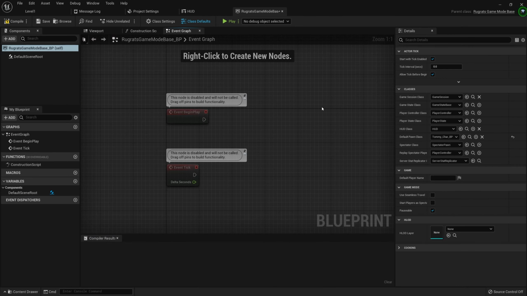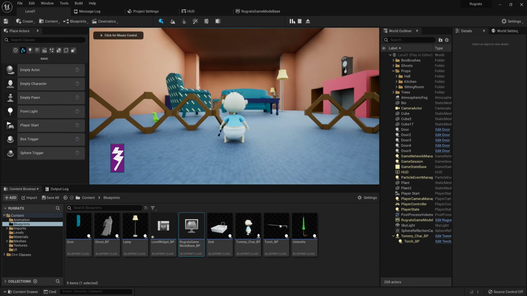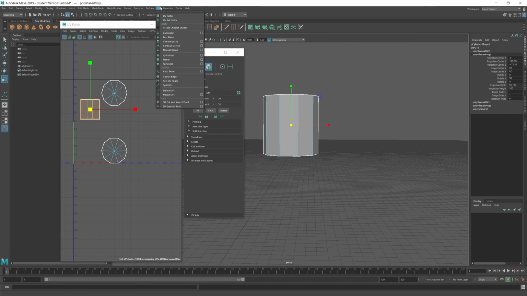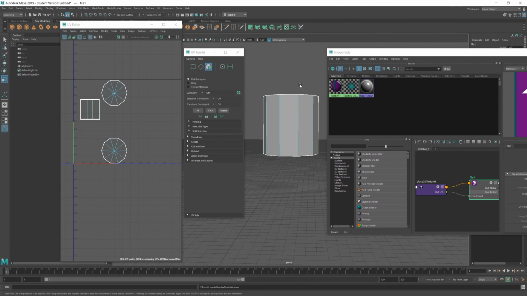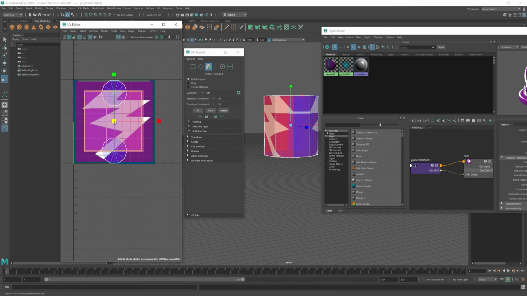Then it was just a matter of opening up the game mode blueprint so that I could create the widget on start so we would see it immediately as we start the game. Once I was happy with that, I was back into Maya to create a battery asset that I could populate the scene with to increase the power of the torch.